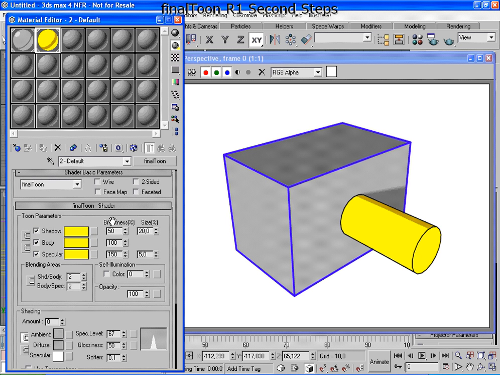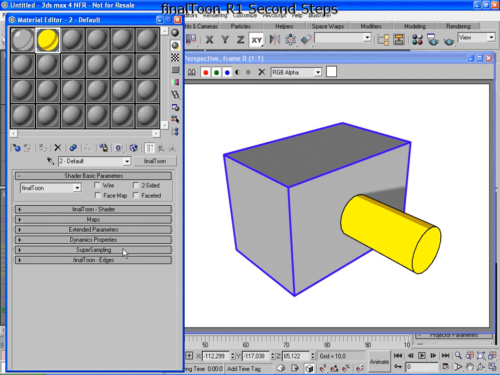Right now we have learned in this tutorial how to use the finalToon material, how to assign different line styles to different objects. We were able to assign a different line style, the blue lines, to the box, and we had a different line style on the cylinder. This was achieved with the finalToon material.